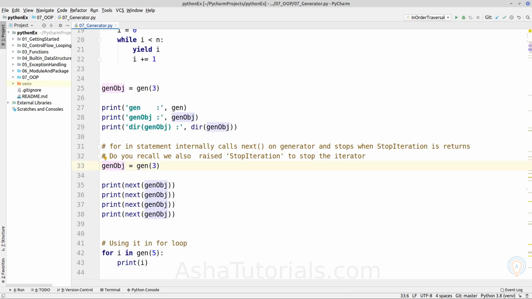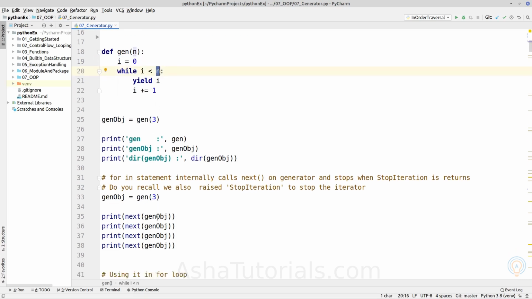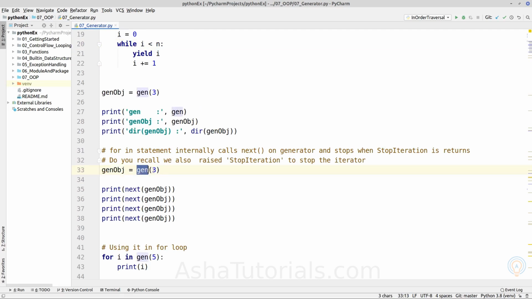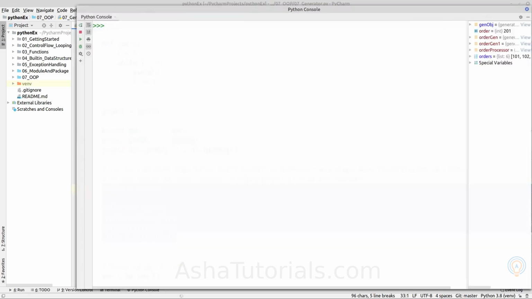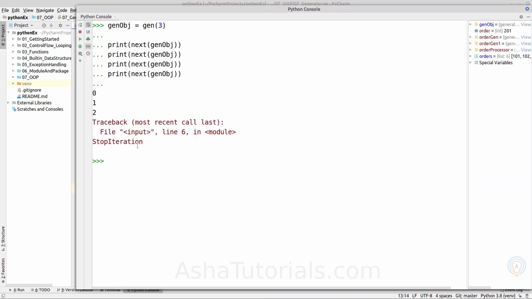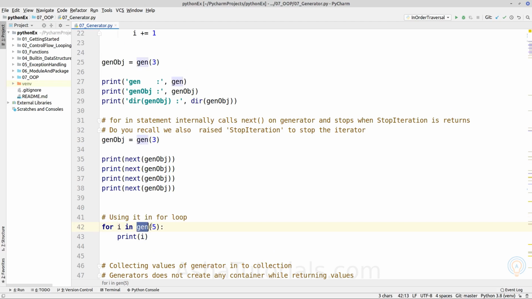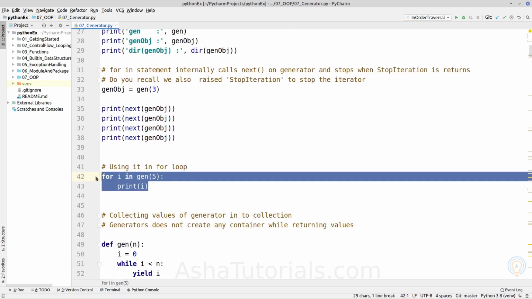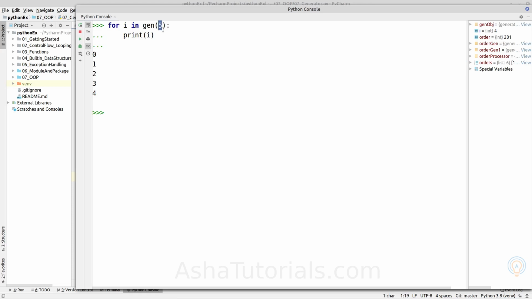So let's invoke the next method on the generator object, which will return the value of i at each iteration up to the given n. Here we are passing the value 3, so it will return 3 values, and when we invoke next the fourth time, it will automatically raise a StopIteration error, which will end the for each loop. The same we can generate using a for each loop with our user defined generator function gen, and if we execute it, as we can see, it is generating the number of values given to it.